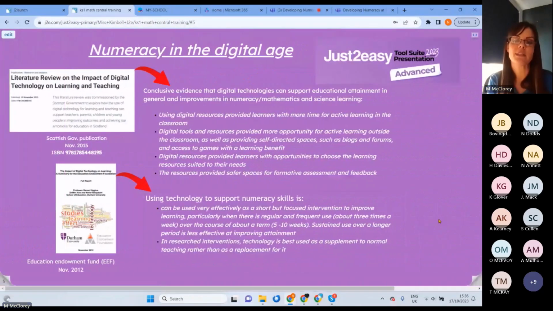Now, numeracy in the digital age. I'm not a maths teacher. In fact, I'm not very good at maths, full stop. So what I'm going to show you today is just my understanding of numeracy, but I was quite thorough in my research, and I looked at these two research documents in particular, and they actually have some conclusive evidence that digital technologies can support and improve educational attainment in numeracy and maths.